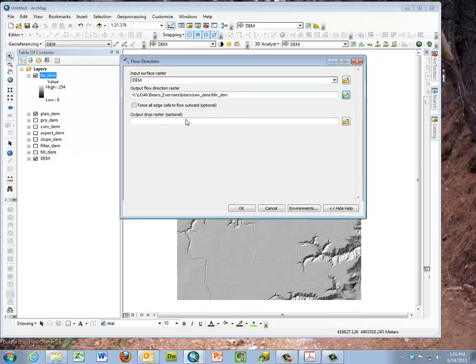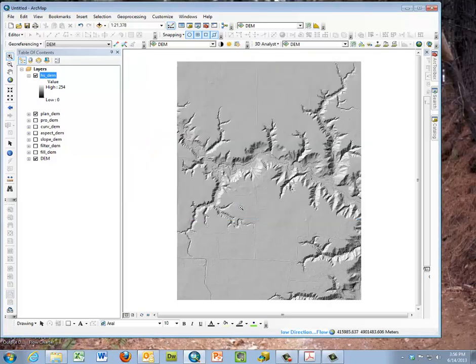Now there's a number of parameters. We're going to take the defaults here, but there's a number of parameters and issues to talk a little bit about. It's not uncommon to use the filled DEM rather than the basic DEM as your input surface. For this exercise, we're using the basic DEM without the sinks filled. But very commonly, you would use the filled DEM as your input surface. And the other one that you want to think about and read the help about is the force all edge cells outward. That is often considered as an option. You can read the help about it. For this exercise, we're just going to take the defaults, and we'll say OK.